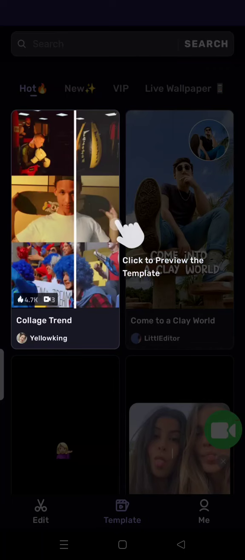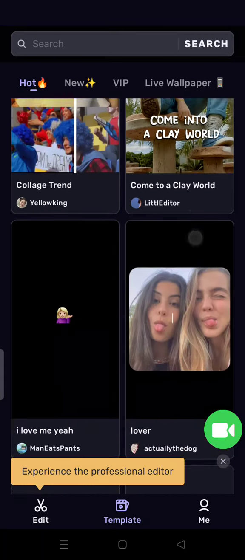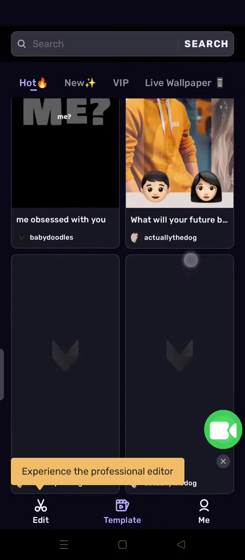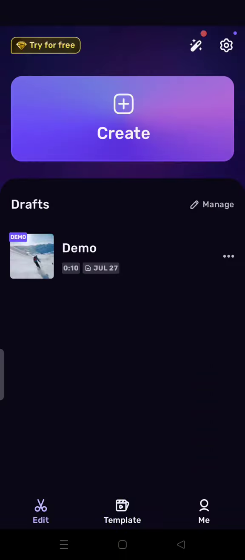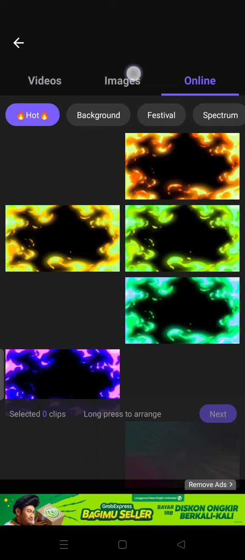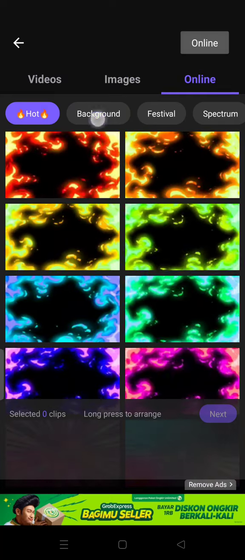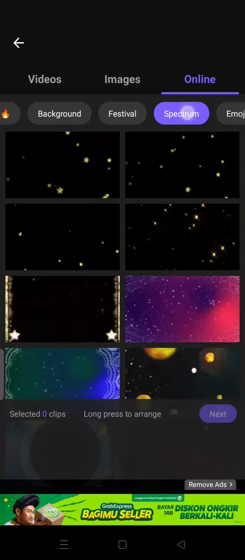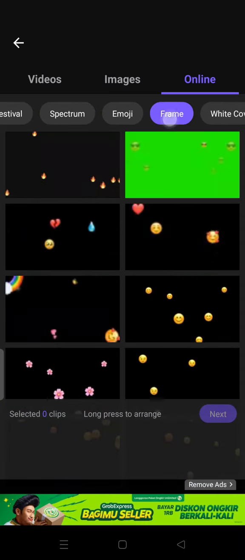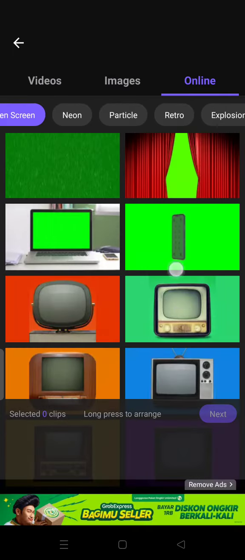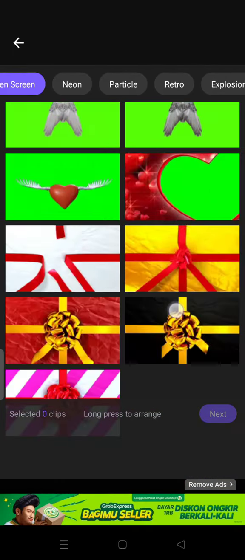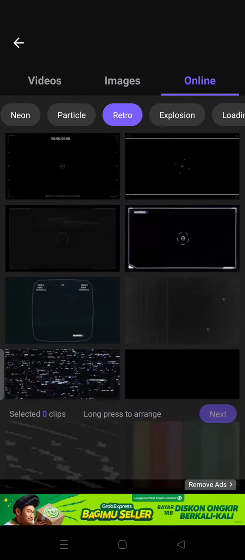Here, same as CapCut, there is a template that you can try. And this one, edit, this is the demo. Or you can create your own video, edit your own project. And this is the library if you tap online. There is stock from Vivacut.